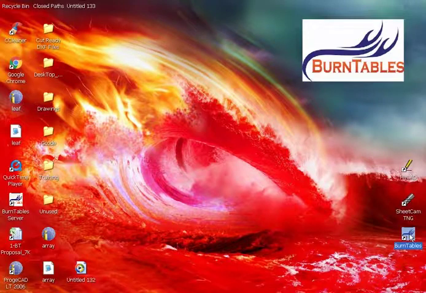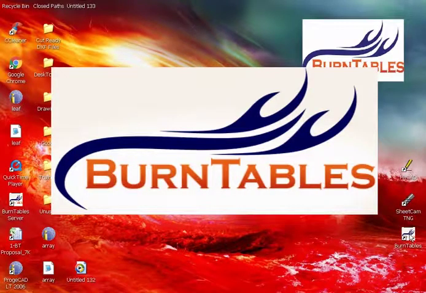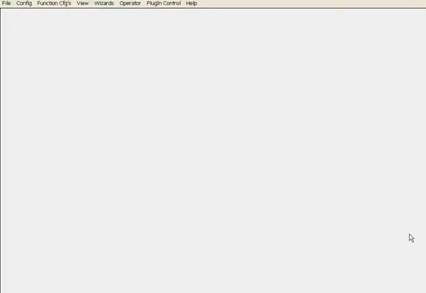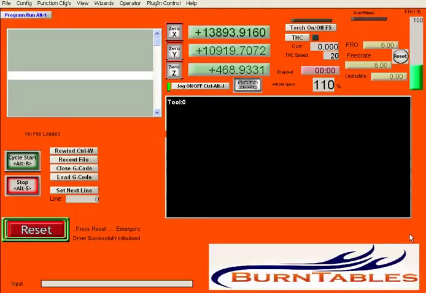BurnTables, this is going to be the table control software. You're going to have a couple of different options on your desktop. BurnTables Plasma, Router, BurnTables Oxy 70, and then BurnTables LaserDim. LaserDim is going to be for your tracer. The other ones are just for the corresponding attachments.